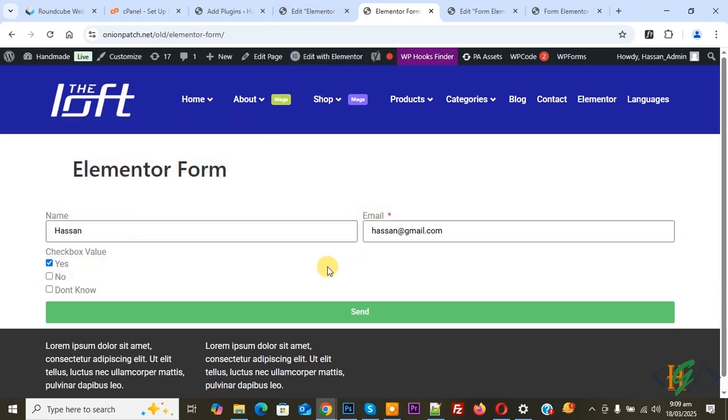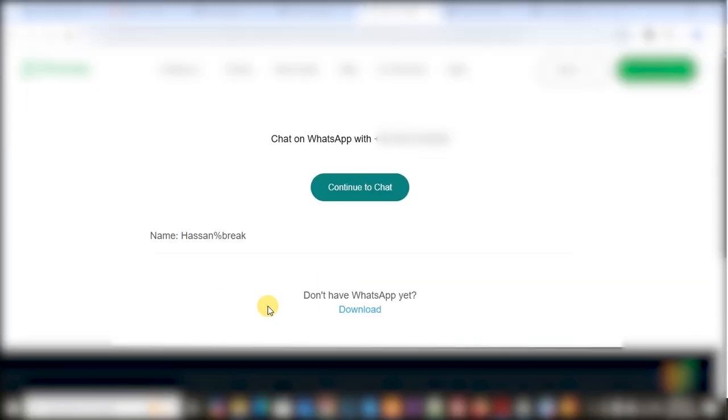We added some information and then clicked on send. Now you see form submission done. So we are in WhatsApp. Now you see Chat on WhatsApp with the number. Now you see the name, but you don't see the email because our format is not good. We didn't add the percentage. Back to the form.